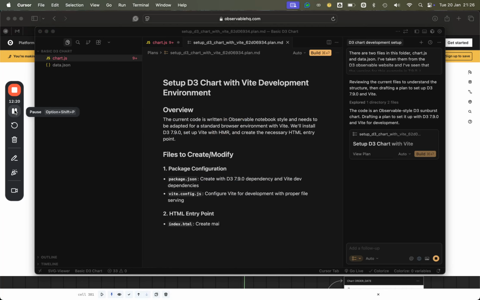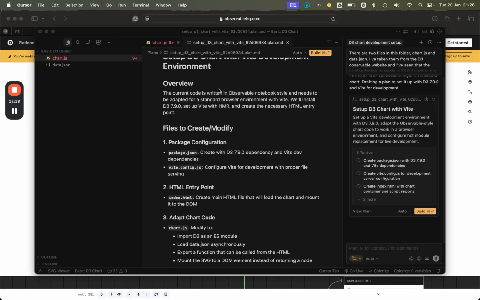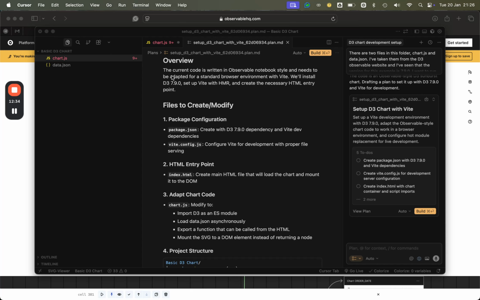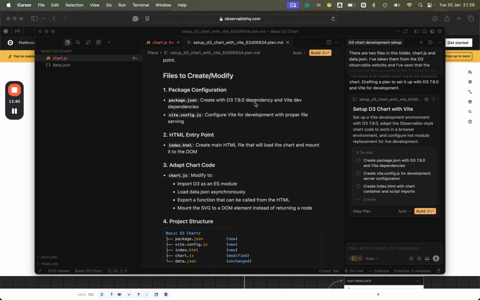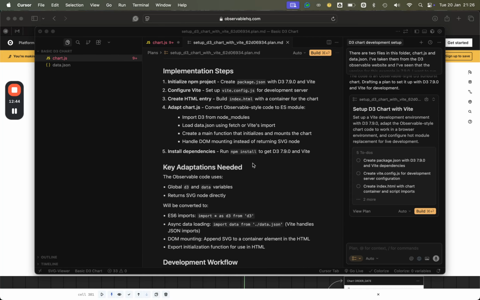So, okay, I just paused that so you didn't have to wait and watch my computer do stuff. But now it's come up with a plan, okay? Current code is written Observable Notebook style and needs to be adapted for a standard browser environment with Vite. We'll install D3, so that's the version I told it. Set up Vite with HTML, create an entry point. Okay, so then, it's giving you all of this stuff.